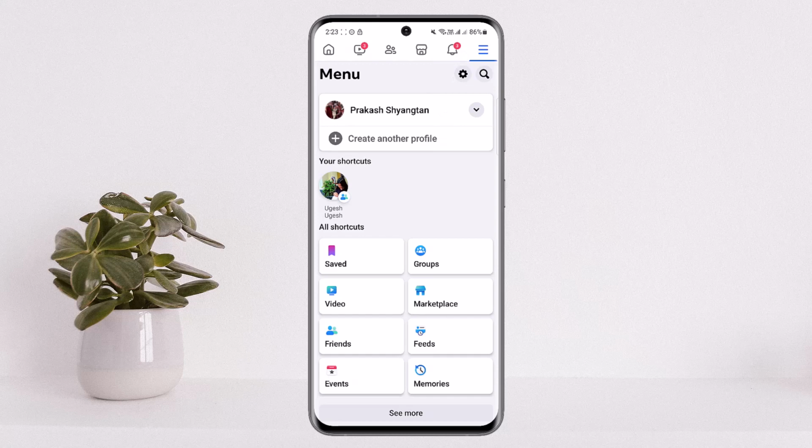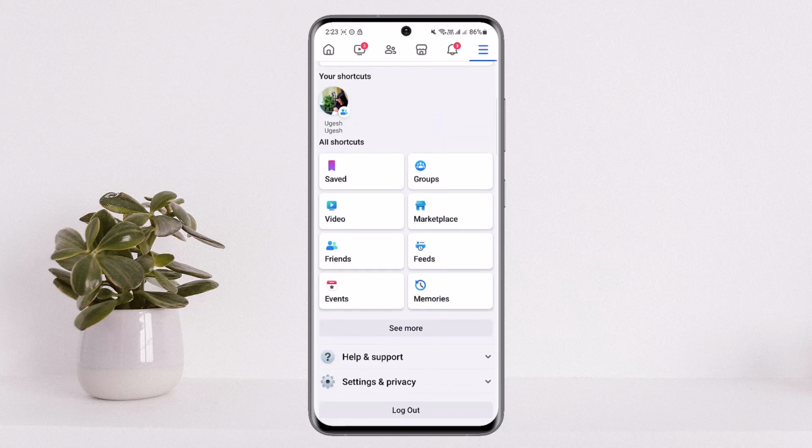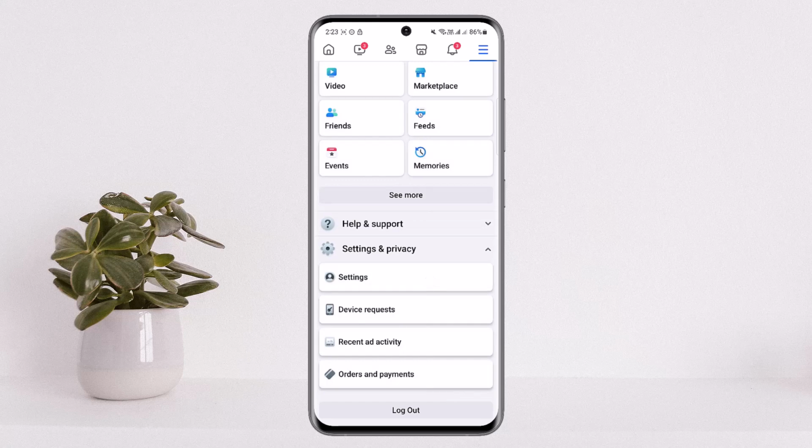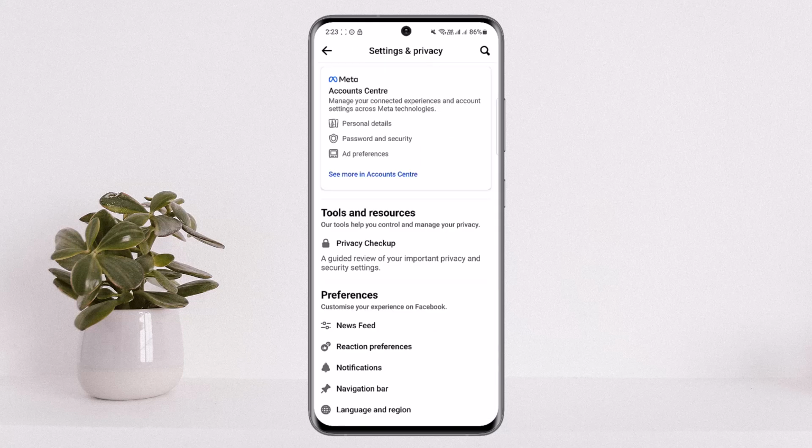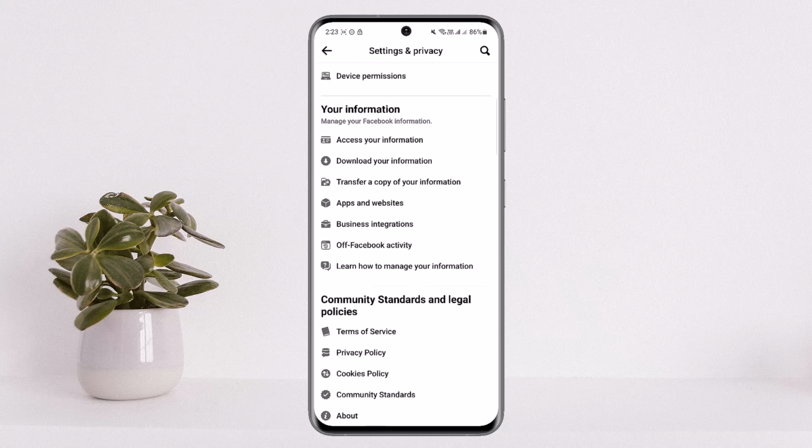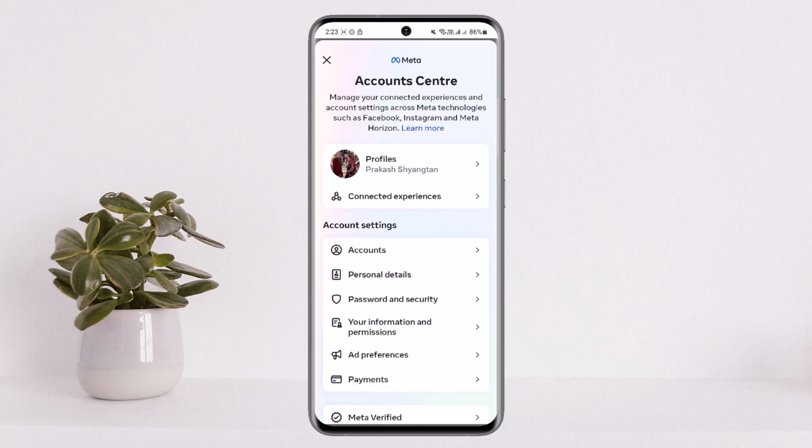Here you can either tap on the settings option or the settings icon at the top right corner of your screen beside the search icon, or if you scroll all the way down, you can see settings and privacy options. Simply tap on it, and once there tap on settings. Once you tap on settings, you'll see the very first option, Meta, that says Account Center. If you do not find this at the top, you'll find this at the bottom. Either way, head into this option that says Meta and Account Center.